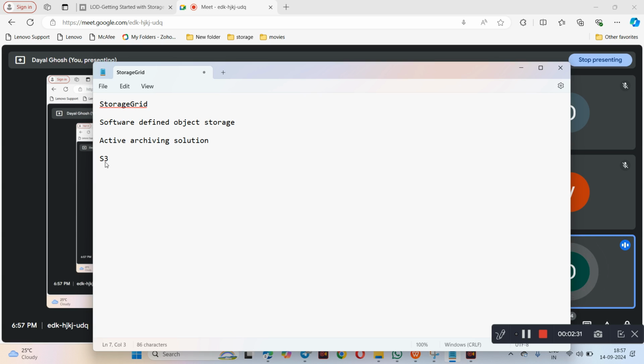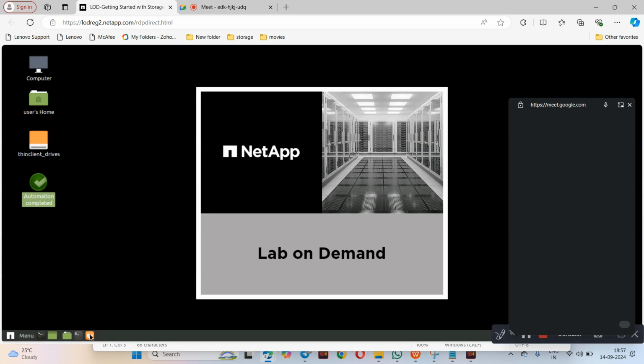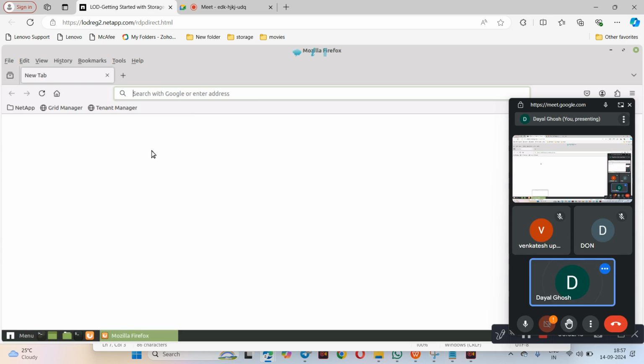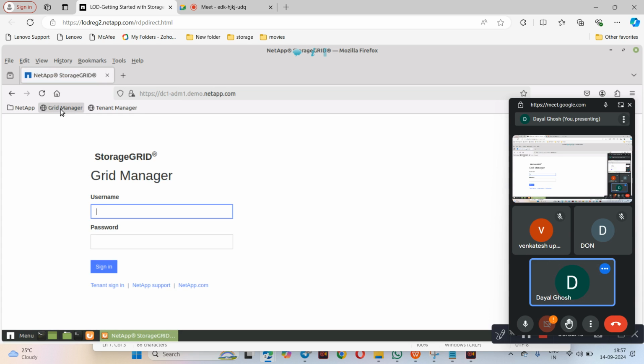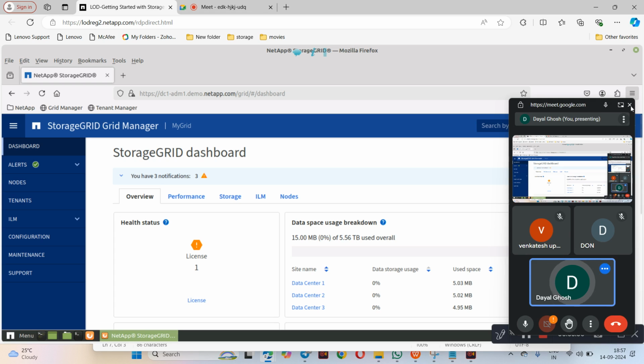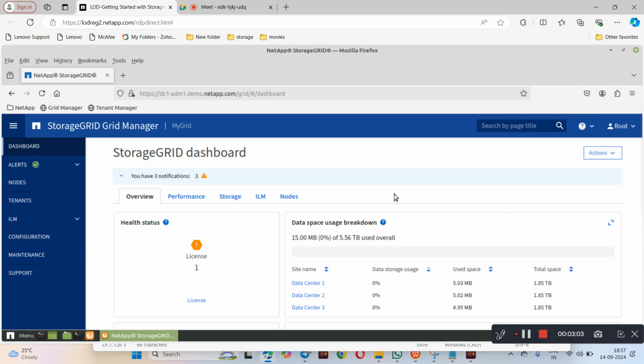So let me open StorageGRID. One second, I need to open Firefox. You have these things in the Grid Manager. Let me give the password. I've also started one batch for storage automation, so that is also running. Okay, so this is StorageGRID. You can check from here. Let me scroll it down.